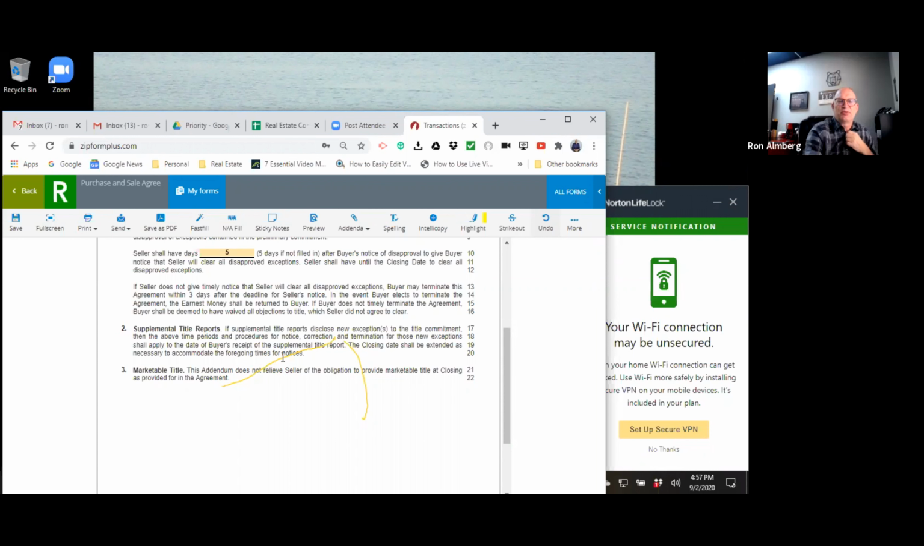Notice paragraph number 3, this addendum does not relieve the seller of the obligation to provide marketable title at closing as provided for in the agreement. That's Form 21. That's a purchase and sale agreement, all right? So it doesn't relieve the seller of the obligation to provide marketable title at closing as provided already in the purchase and sales agreement that is in the boilerplate language.